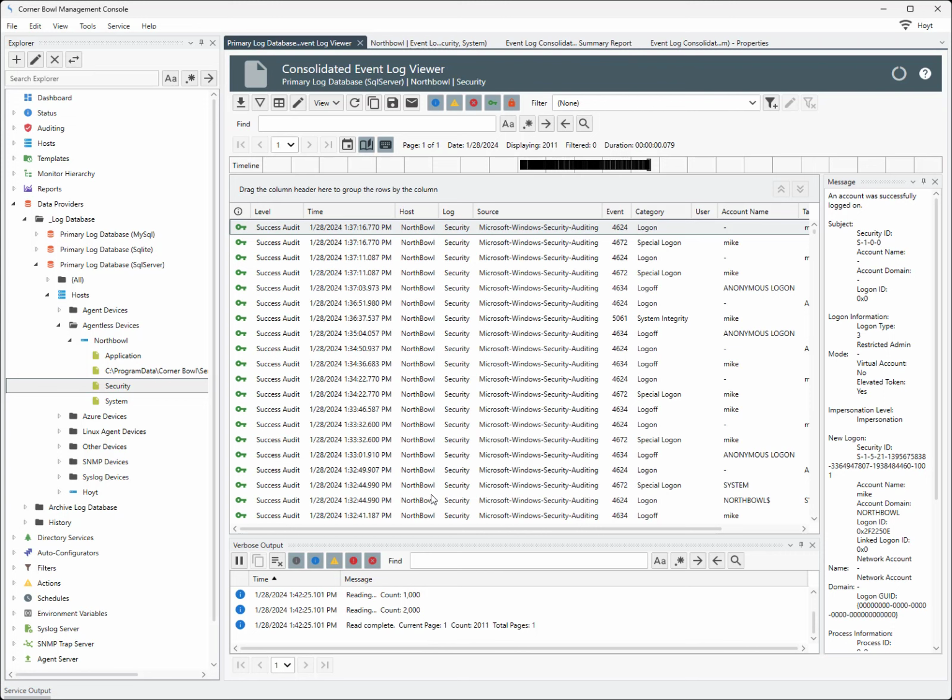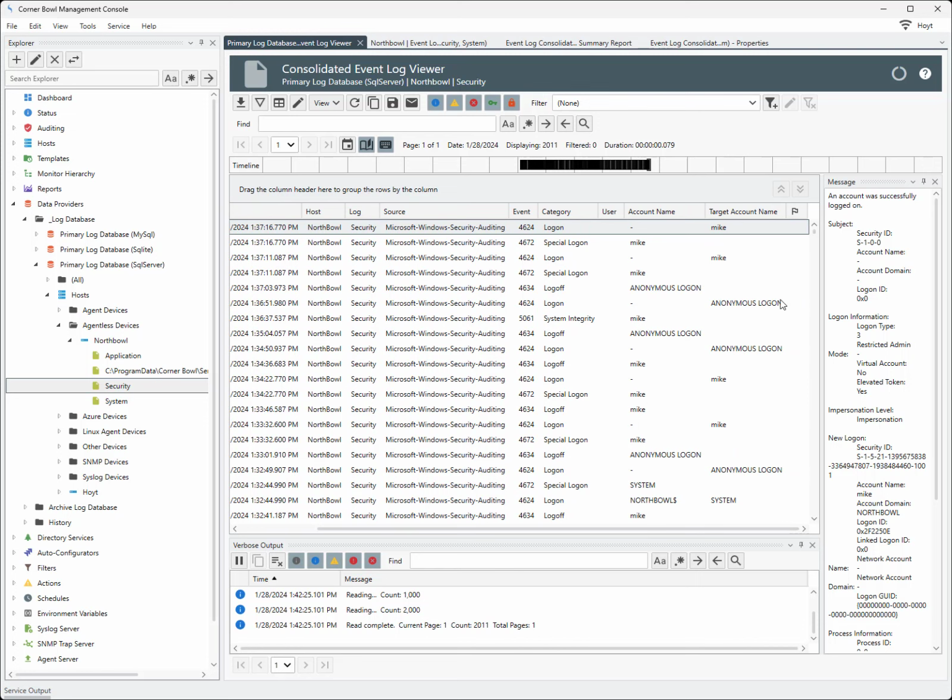If we're viewing a security log, once displayed, we can see the two columns which are configured in the sample template: account name and target account name. Use the column headers to group entries by the column values. For example, to group by the target account name, drag and drop the column header to the space just above labeled Drag the column header to group the rows by the column.